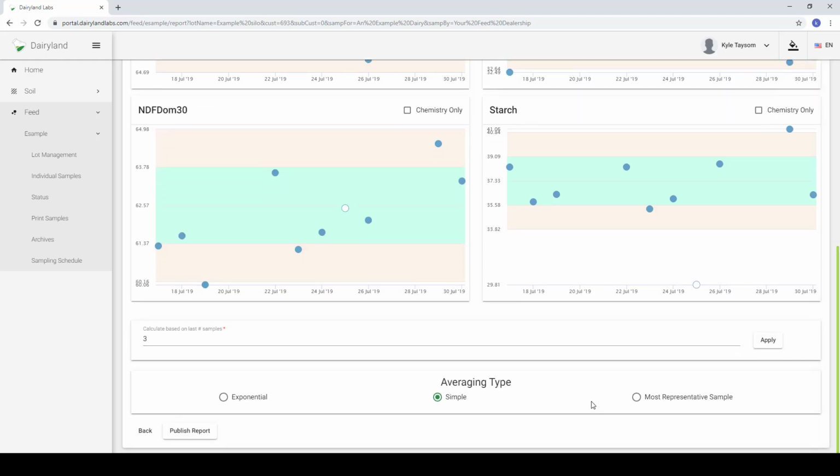Then we need to pick an averaging type. In most cases, I'm going to recommend a simple average. If we've thrown out our outliers and we've decided on a set of samples that are representative today, a simple average is a pretty safe way to go. We have other options for exponential and most representative sample. They have different use cases and we'll cover those in different videos.